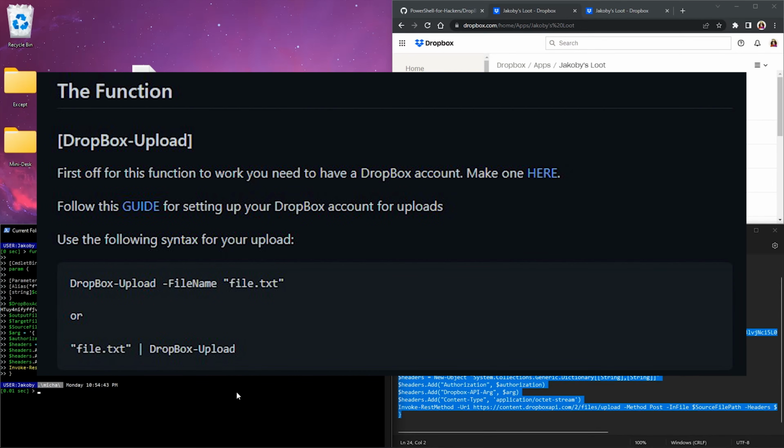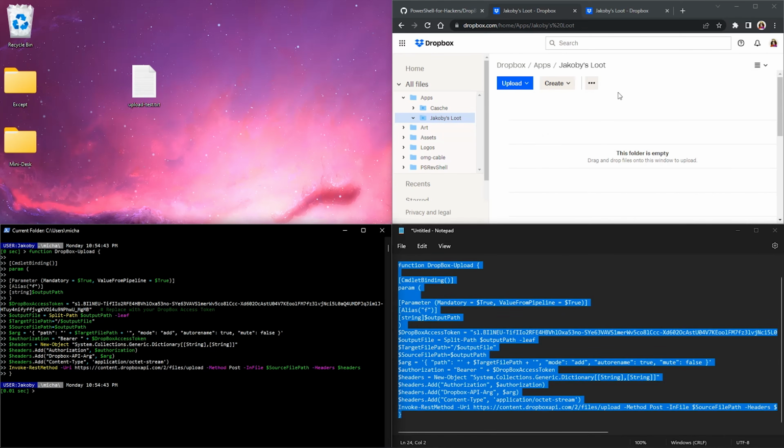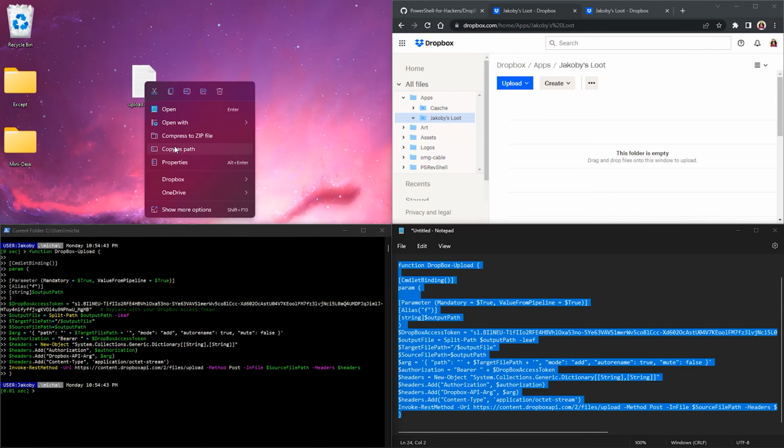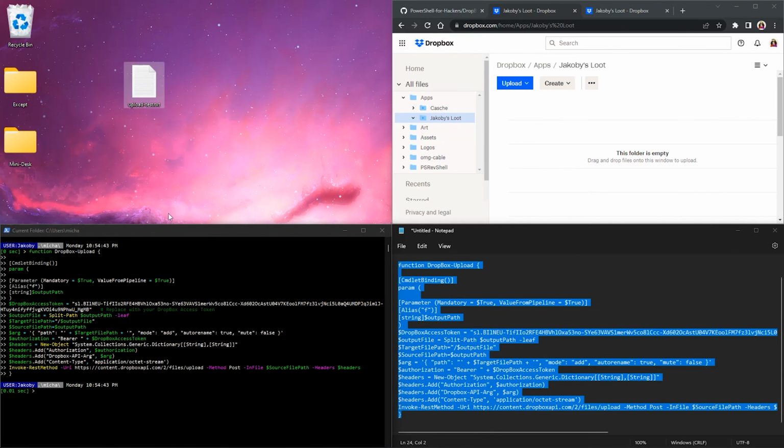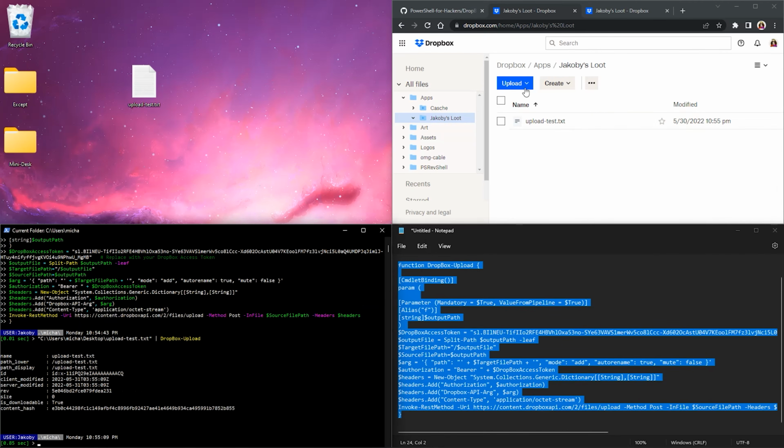Now, using either of the following syntax options, you can upload a file to your Dropbox. Watch your loot folder as you run this command. Right-click on the file you want to upload and click Copy as Path. Paste the path you just copied into the PowerShell window. Follow that with the pipe character and finally the function name. And you have now officially exfiltrated your first bit of loot.